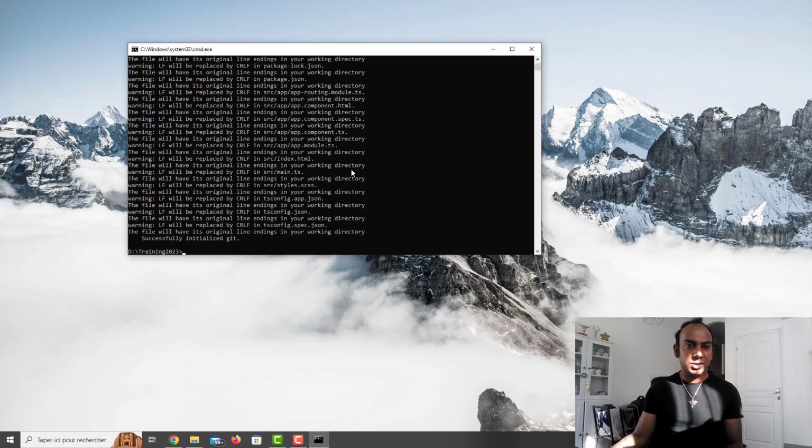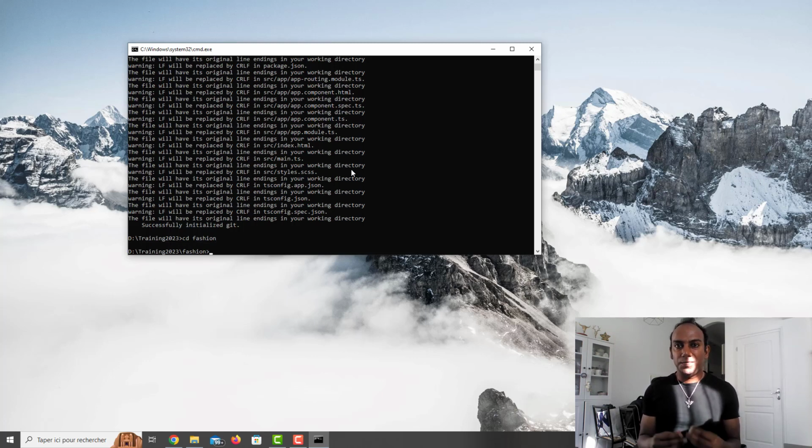Alright, it just finished, so we can go to the application. We call it fashion. Just a small reminder, if you are in the command prompt, you can use tab. You press the first letter and then tab, and it will write the rest for you. If it's not the right one, you can press tab multiple times to get the correct directory. And we can launch the application.